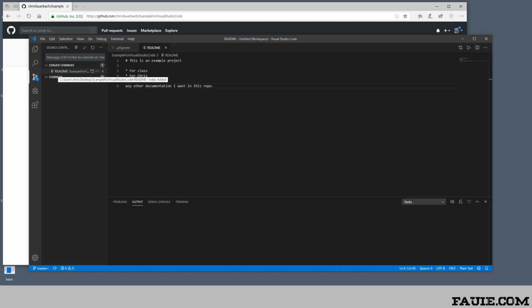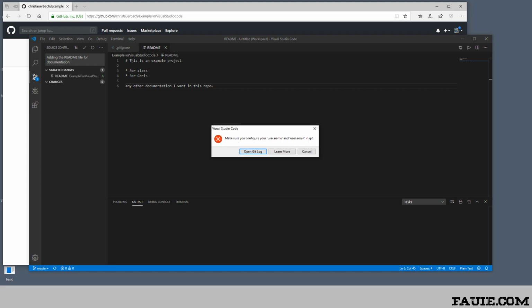I usually do this from a command line, so this is an experiment for me in Visual Studio Code. I'm going to type in a commit message. Hit this little checkbox that says commit. Well, I don't have a Git username and email in Git. I don't know how to fix that real quick. How do I fix that real quick?